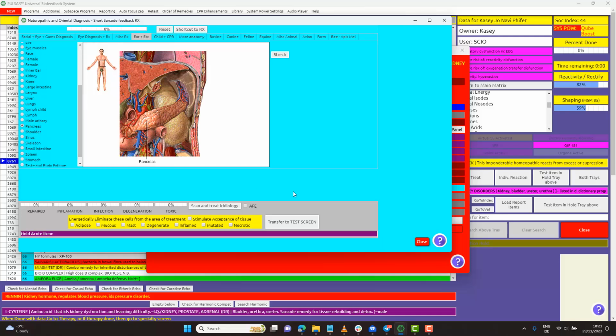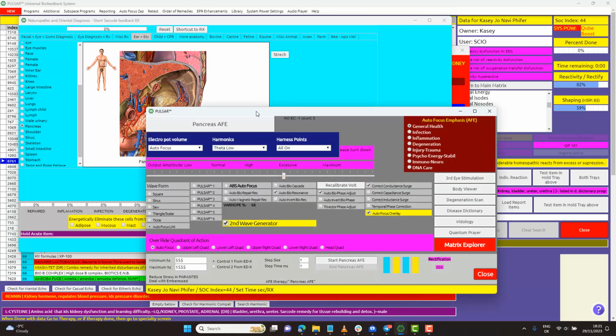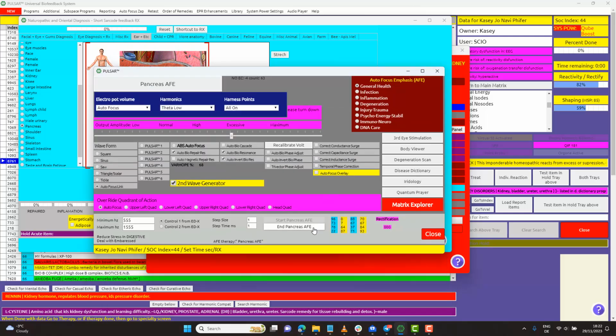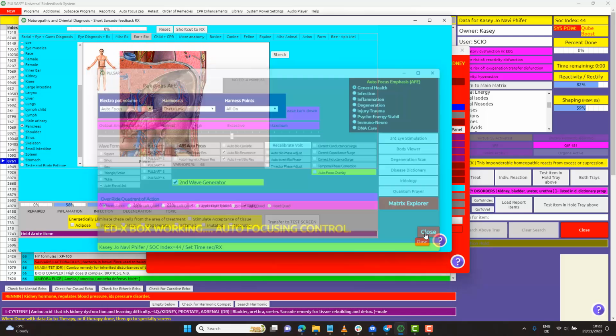Cool, pancreas. So what I like when I'm setting up background programs, doing stuff like that, I tick this box, AFE, autofocus emphasis. And that way, when you click on scan and treat iridology, it turns into an AFE window. It just makes it so much easier. You just let it run until it reaches 100%. And then all of these here, repaired inflammation, infection, degeneration, toxic, when this AFE window reaches 100%, these should all be 85% or higher. So we're not going to wait that long for demonstrative purposes.